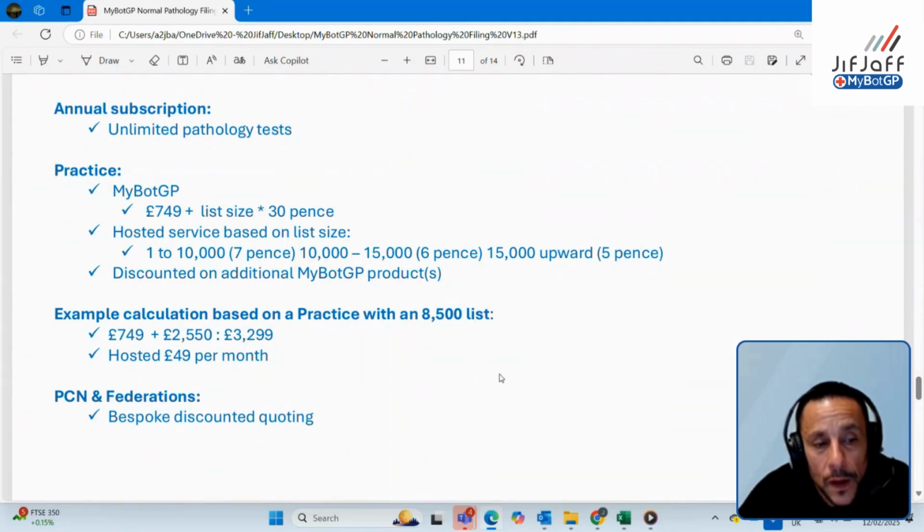And our hosted service is based on list sizes. So if you have under 10,000 patients, it would be list times 7 pence. If you have up to 15,000 patients, you would pay 7 pence on the first 10,000, 6 pence on 10,000 and upwards. And if you have more than 15,000 patients, you would pay 5 pence on the rest. So first 1 to 10,000, 7 pence, 10 to 15,000, 6 pence, 15,000 and upwards, 5 pence.